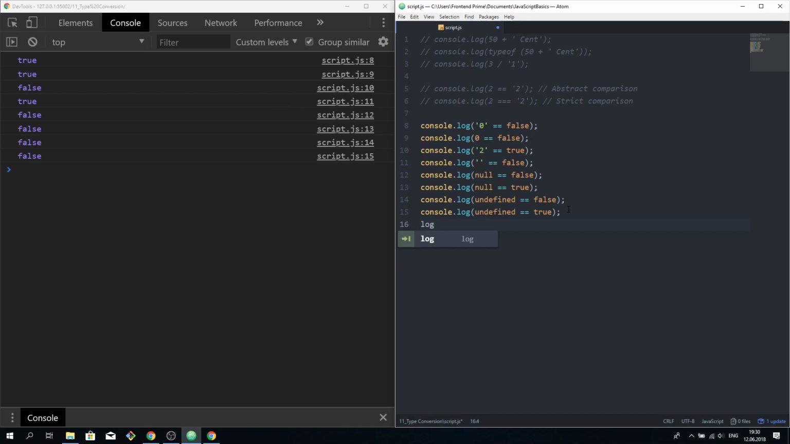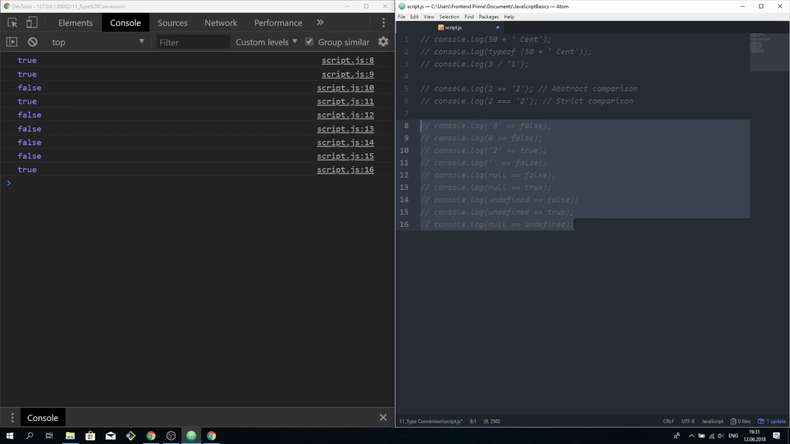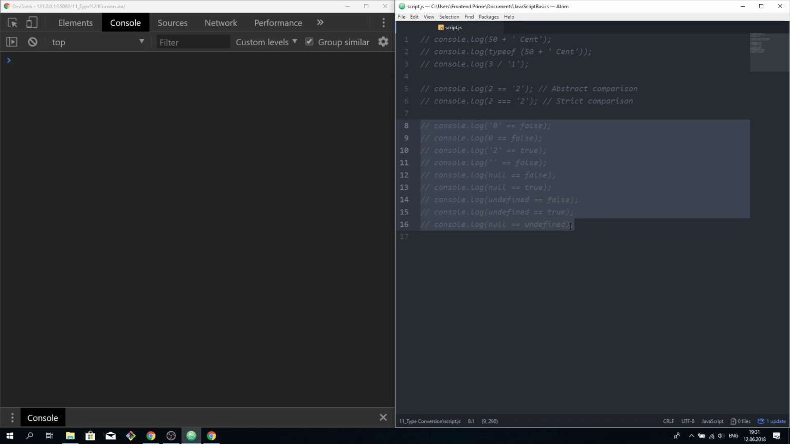But it's very interesting that null and undefined are comparable to each other. They are equal. We have true with this abstract comparison. So it's a very interesting behavior of JavaScript, that null and undefined are the same.